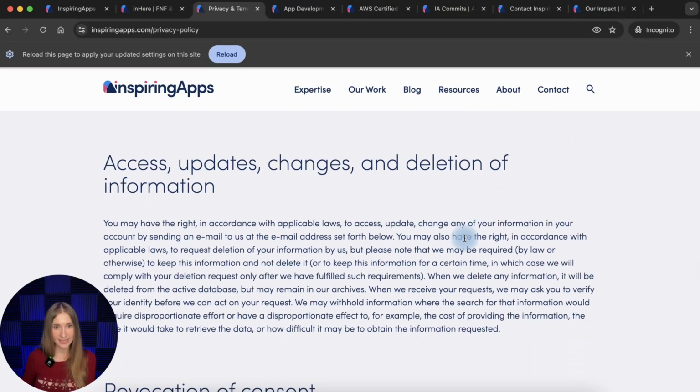Next section, access, updates, changes, and deletion of information. Usually this section is called scope of user data or just privacy rights of users. But here, the company just described all types of privacy rights that their users have. Okay, so we may see that the company guaranteed that all users and website visitors have the right to access, update, and change their information by sending an email to the email address set below.